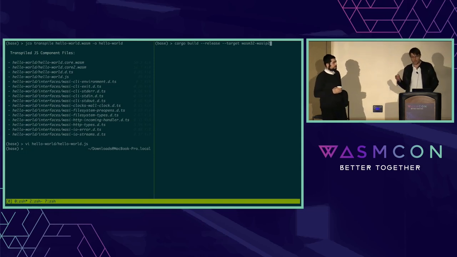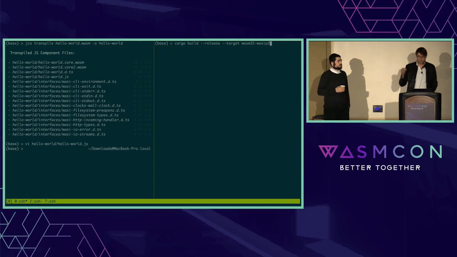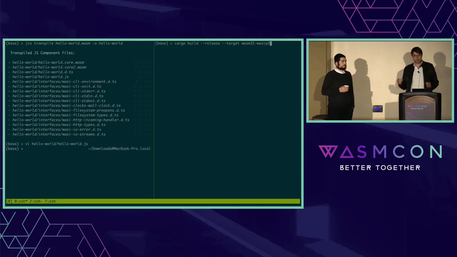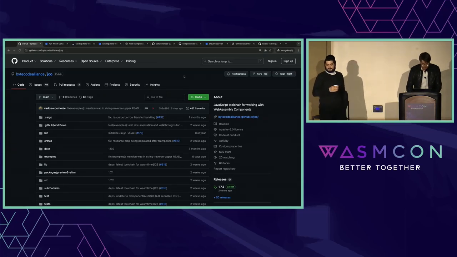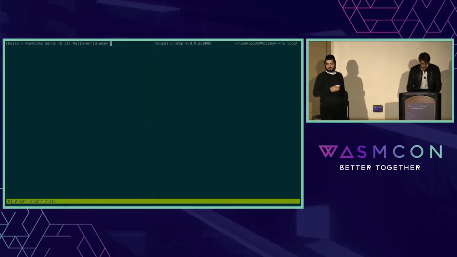And we actually use JCO to build the JCO CLI and transpile it so that we have an NPM publishable CLI that we can use to exercise the component. And we're actually going to use JCO's component transpiled for the browser today as well. And what we're going to do is, let's start with running a simple hello world here on Wasmtime.